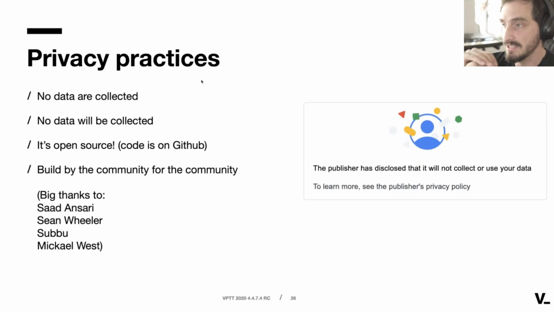Privacy practices of this extension. I think this is very important to highlight. The extension does not collect any data and will never collect data. It's an open source extension. The code is available on GitHub, so you can check the code and contribute if you want. I just want to give a big thanks to Assad, Sin, Subu, and Michael for helping me out with this extension and building new features with me and making them available for the community.